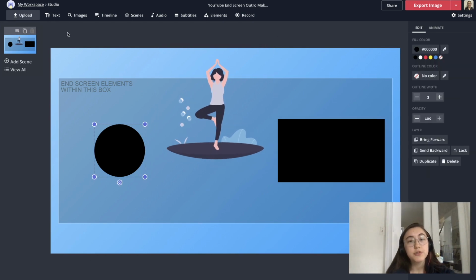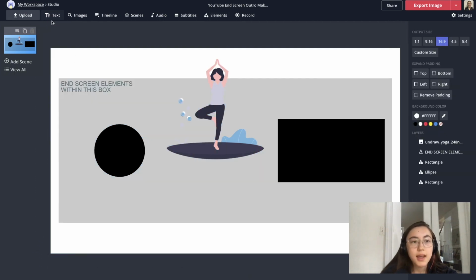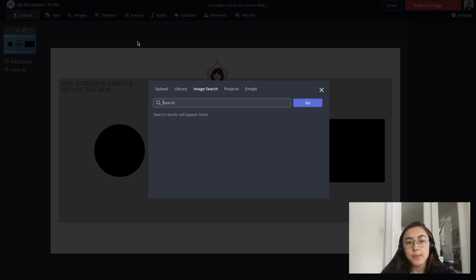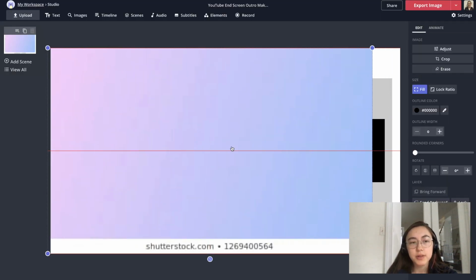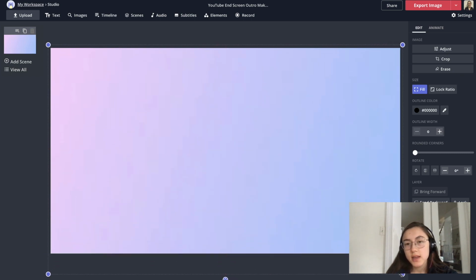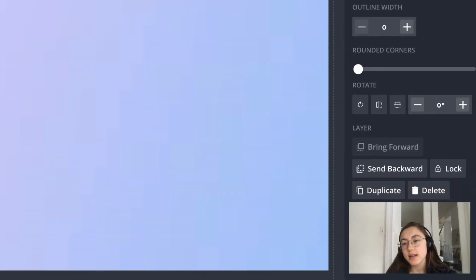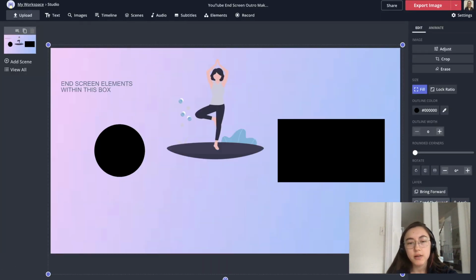Now I'm also going to change the background. Right now this is just a blue gradient image that I found. I'm gonna delete that, and then I'm gonna go search in the images tab for a pastel gradient. I like this one that shows up. I'm gonna click that and it brings it into this editor. And then I'm gonna resize with these purple dots. And then I'm also gonna have to send it backward, the button in the corner right here. And you can send it behind all the other stuff.